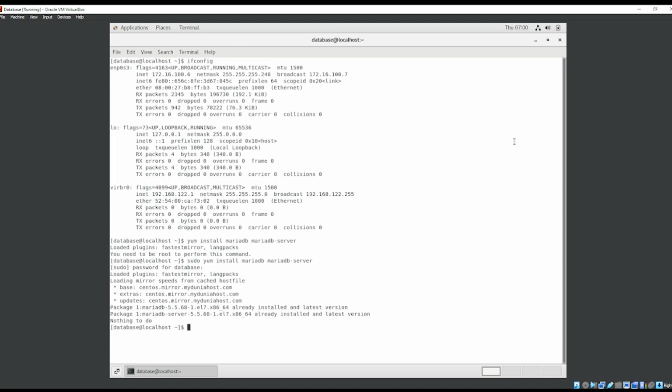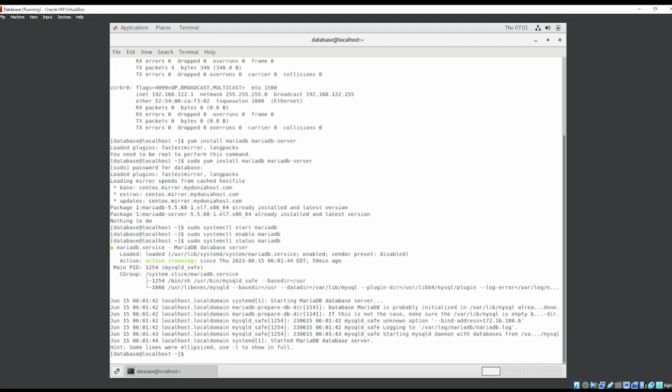Next, we start and enable MariaDB. We use the command sudo systemctl start mariadb. And we enable MariaDB with sudo systemctl enable mariadb. After that, we want to see the status of MariaDB with sudo systemctl status mariadb. Okay, the status is active. So MariaDB is running.